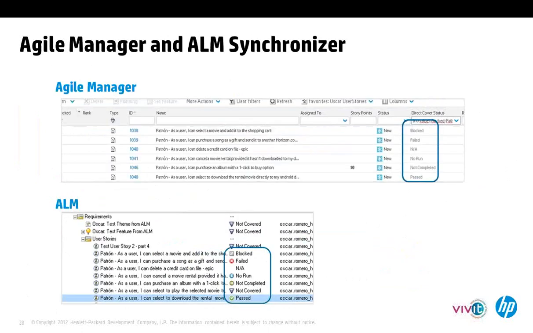Here's another screenshot that you can see of how the requirements in ALM or Quality Center are synchronized with user stories in Agile Manager. So what you see on the top are requirements, are the user stories in Quality Center in Agile Manager, and you can see on the right side the status of the test results, the direct cover status, which is what you also have as information in HP ALM. So once again, that single version of truth.